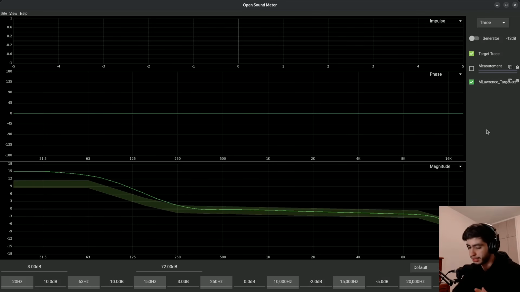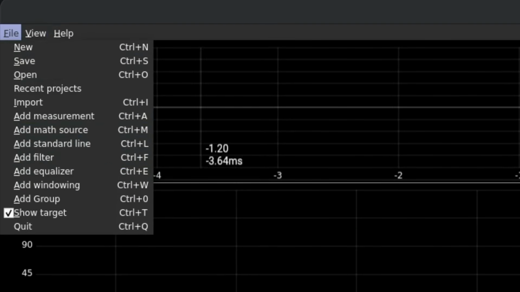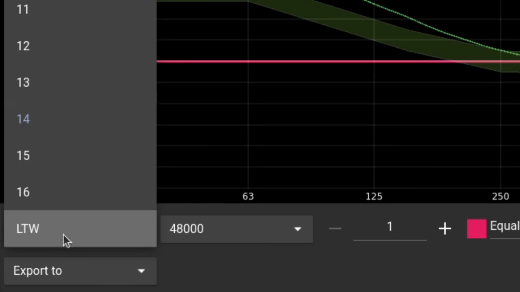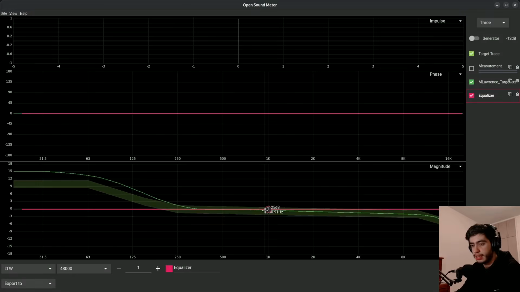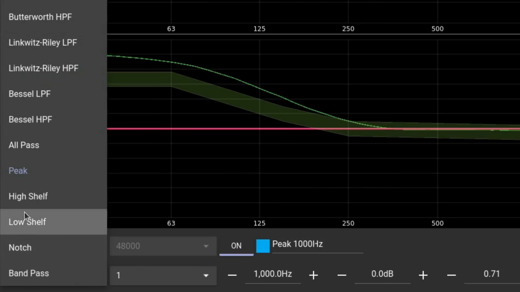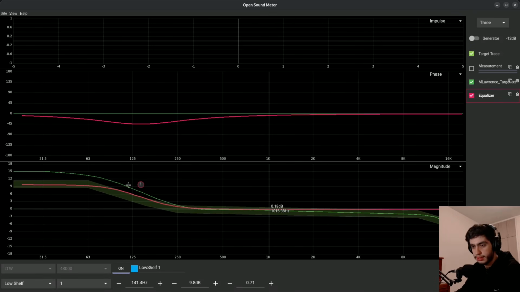Here comes the magic. I'll first create an EQ, Control E, or you can go to File and add Equalizer. Let's click on the EQ, and first of all, let's change the time window to a logarithmic time window. That's important. And then I'll click on the band itself, and right here I will choose low shelf and grab it and move it like so. Let's see, perhaps I'll put it at 150 Hertz. Yeah, that's good enough. And the gain will be plus 10. So this is 10 dB louder than the rest.